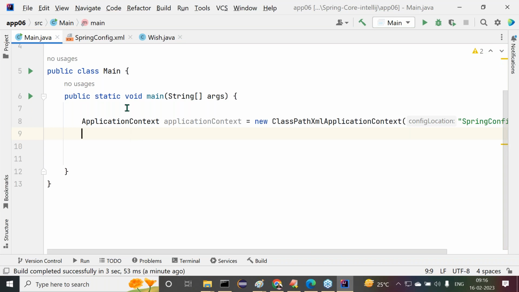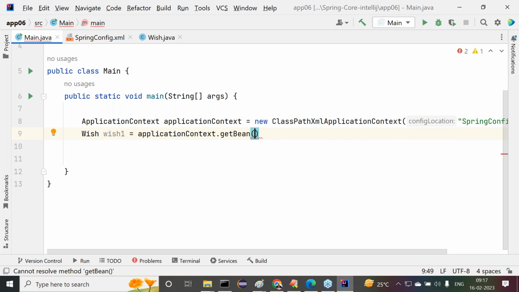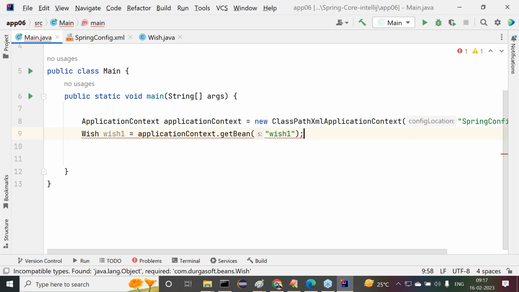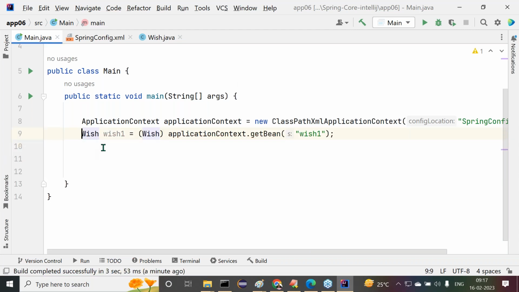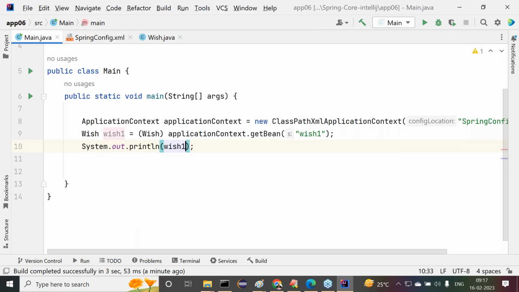Now here, what I have to do? Now, wish1 is equal to applicationContext.getBean. What do we have to provide there? Wish1, in the sense the first bean object. Then I want to display it. Then I need to perform typecasting. Then after that, System.out.println of wish1.